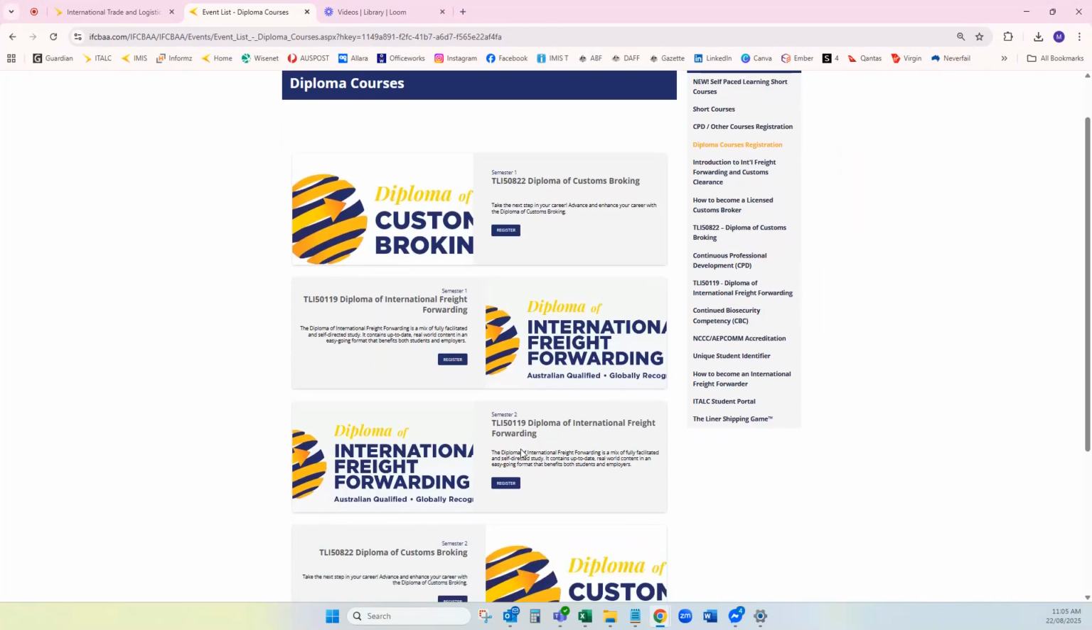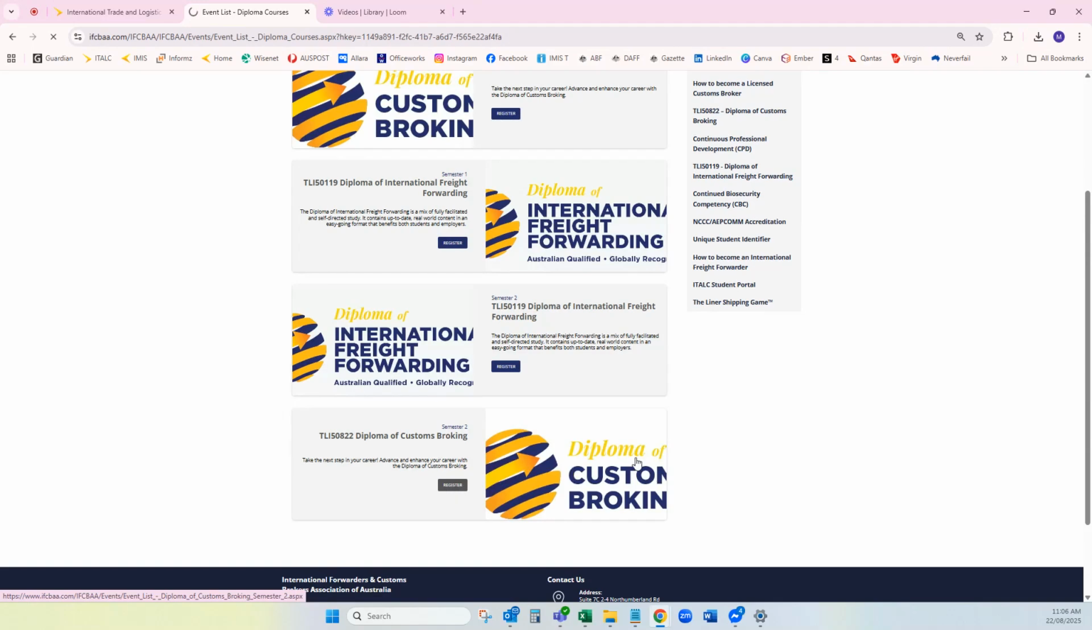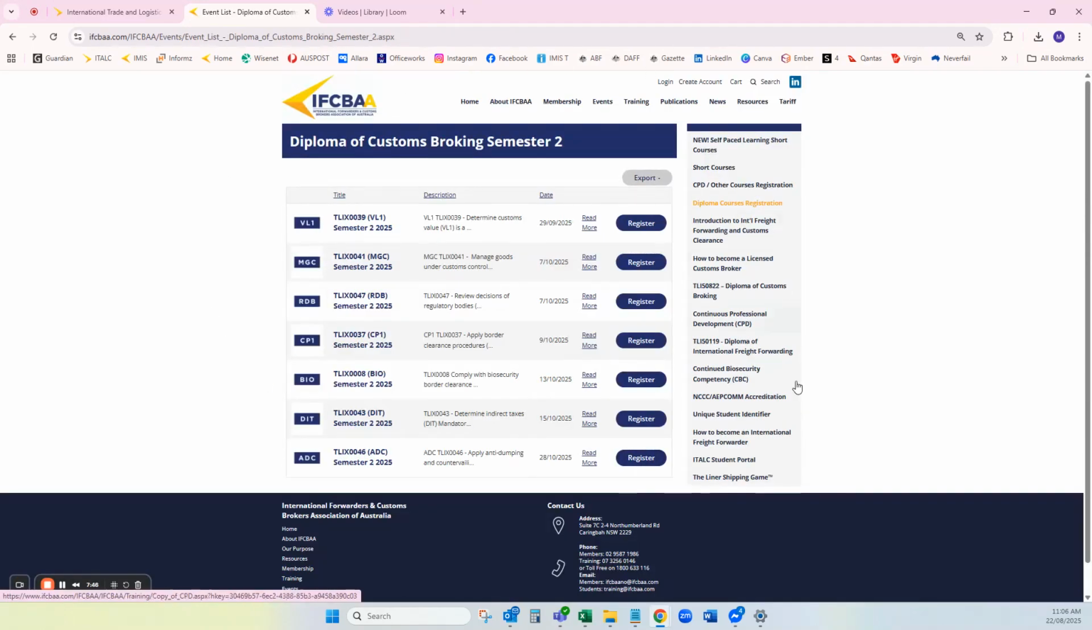So let's have a look at Semester 2 Diploma of Customs Broking registration. Here are the units that we have left for Semester 2. You can register for a max of 5 units per semester. Units will be available on your iTalk dashboard 1 week prior to them starting.